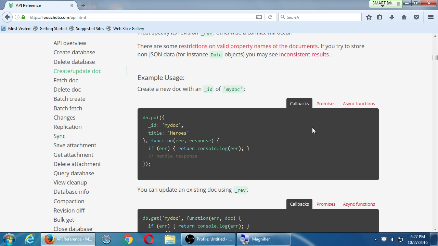db.put, put the data in, comma, there's a callback function with some sort of error, negative, some sort of response, positive, deal with those results, if else statements, other function callbacks, etc., to deal with the positive or the negative result.